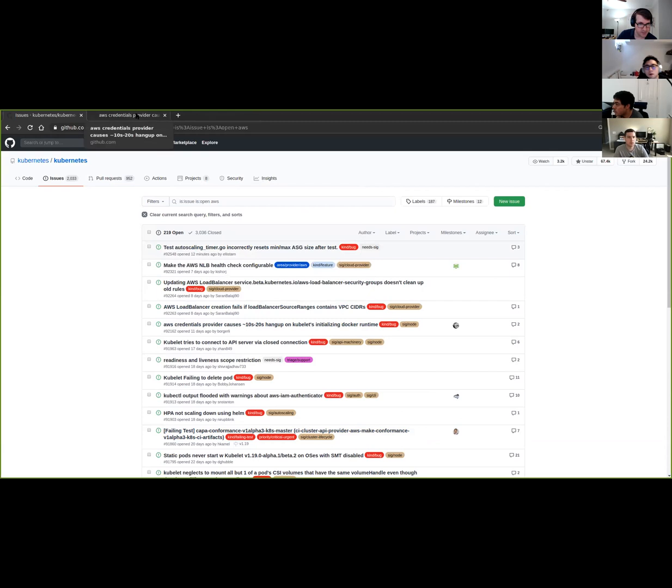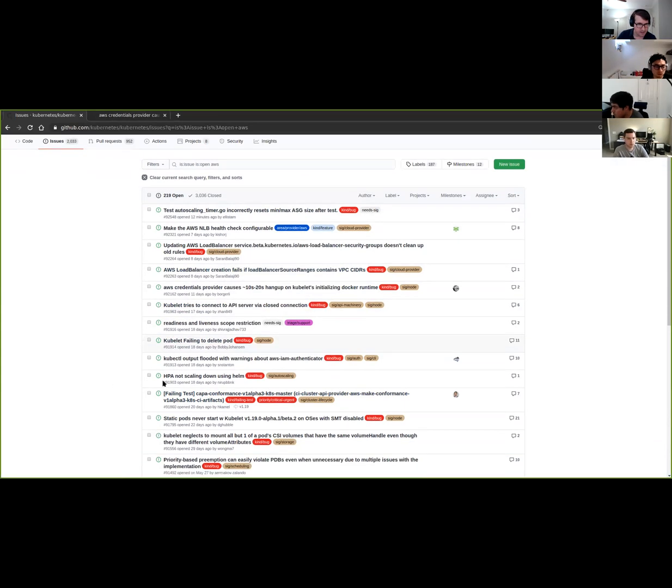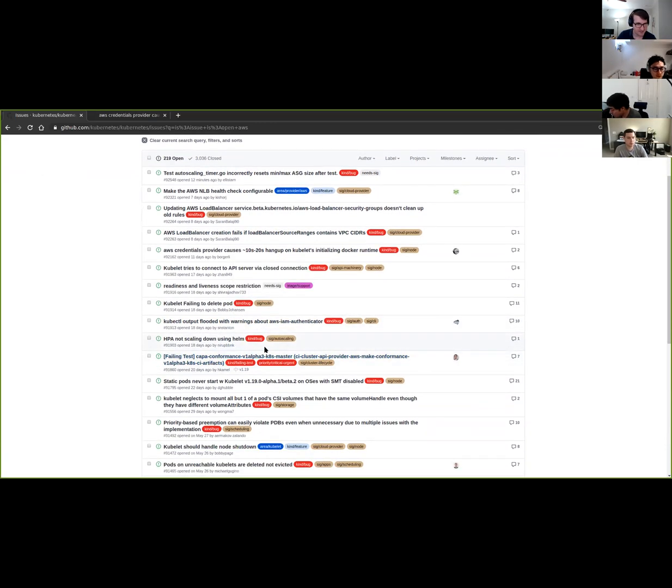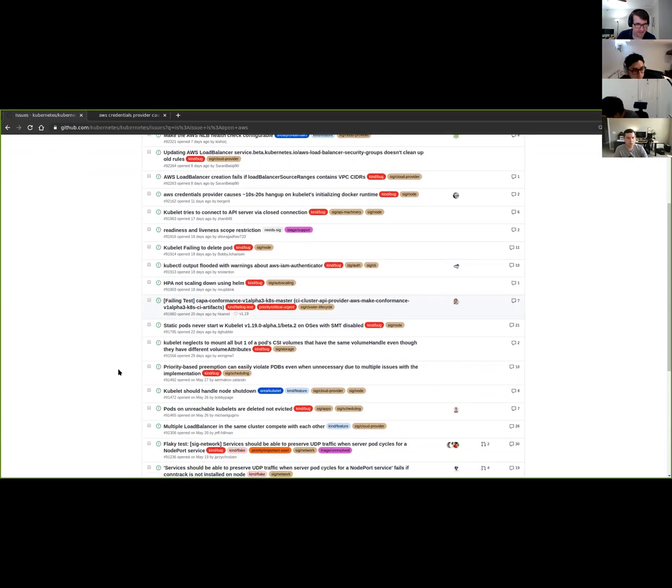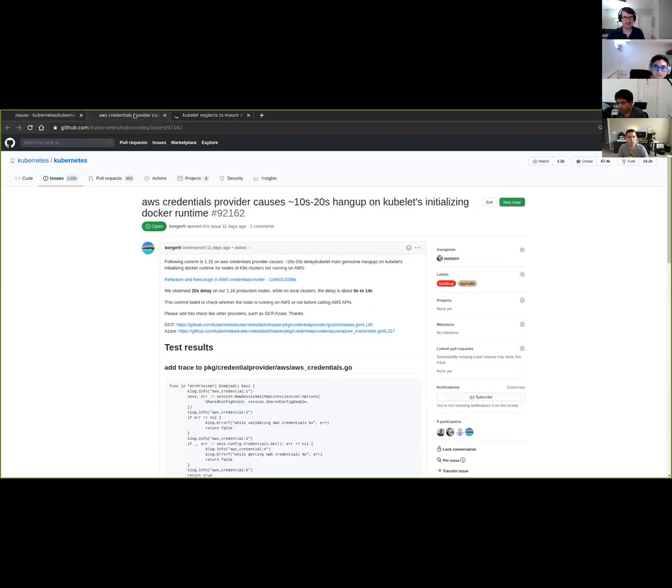Definitely this AWS credential provider causes 10 to 20 second hang up. It is definitely interesting. That one I think is well known and not AWS specific. kubectl output flooded, that seems fine, or not critical. And then, yeah. Ooh, that one looks nasty, so we'll open that one. But anyway, did you want to talk about this, Andrew?